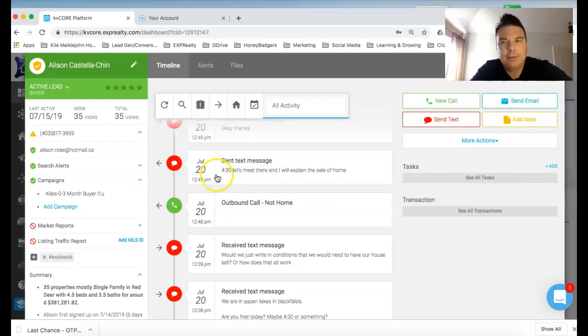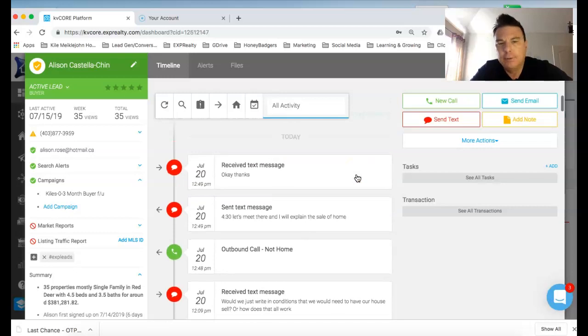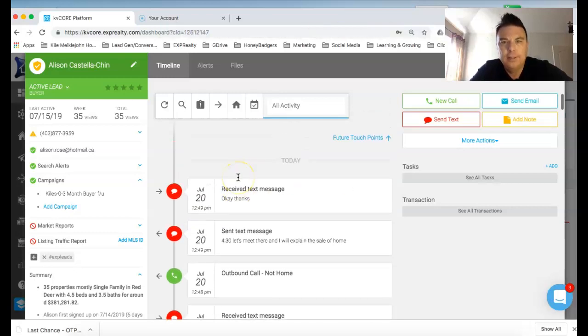Then because I was driving off, putting a deal together, I texted because I was busy: 4:30, let's meet there, and I'll explain the sale of a home. Okay, thanks. So boom, 4:30, I go to meet a buyer for the first time, and I got a potential seller and a potential buyer from automation.